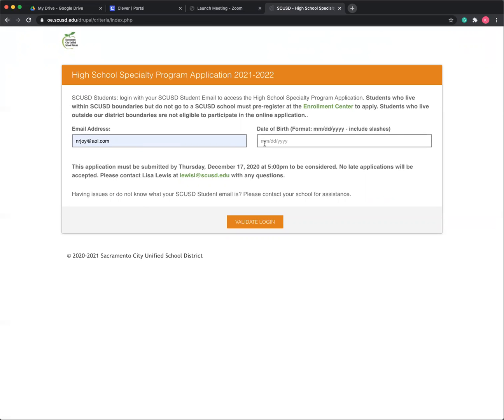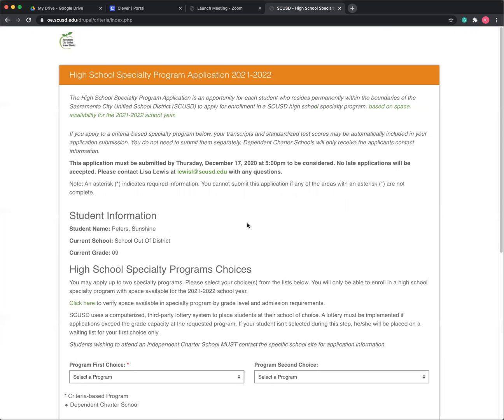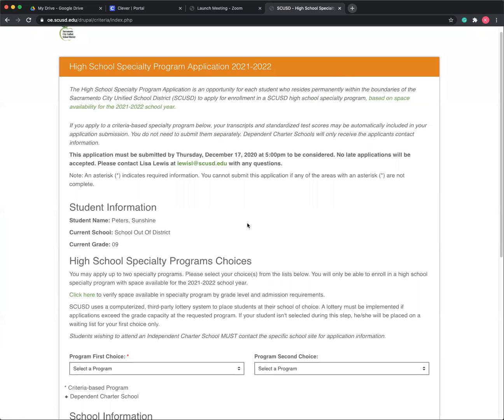Now click on the second box to the right. Enter the birth date of your student, the 2-digit month, the 2-digit day, and the 4-digit year. Now click on the Validate Login button. Now we're at the application page. Verify that the student information is correct.